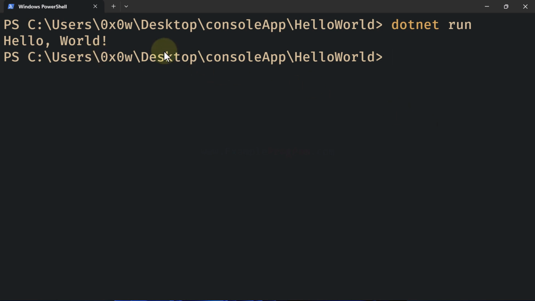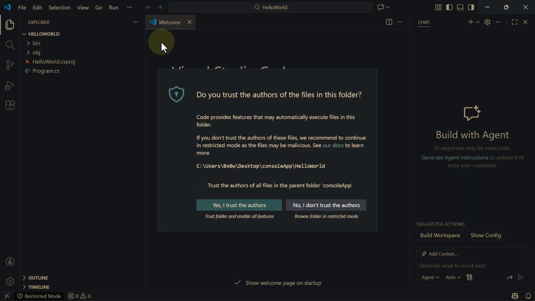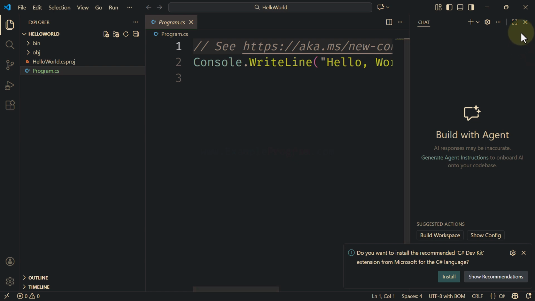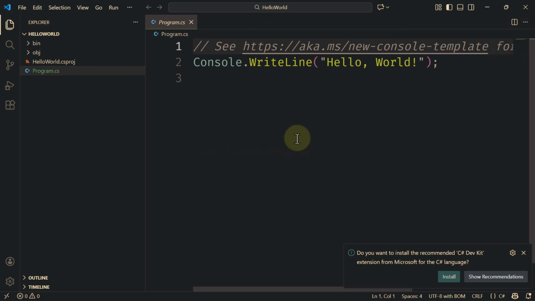Now here, if you want to work with the project using any text editor like Visual Studio Code or something, then you can launch the text editor just by typing code space dot. If you hit the enter key, it will open up Visual Studio Code and it will open up this project folder. Do you want to trust the author? So I'm going to say yes, I trust. And then I can open up this file in here. I can see the content. If I want to make any modifications, then I can do that.